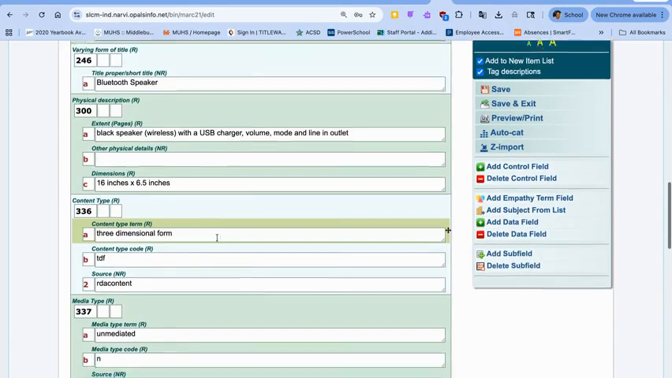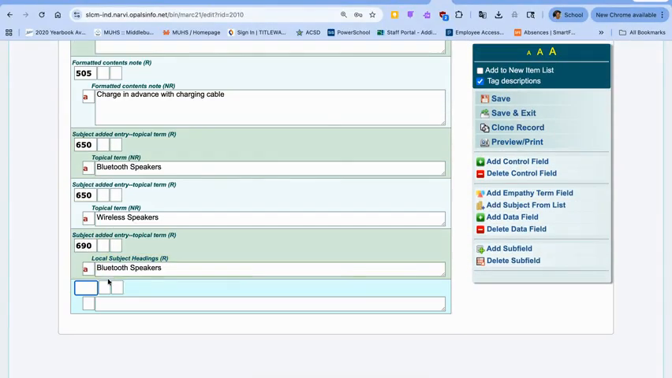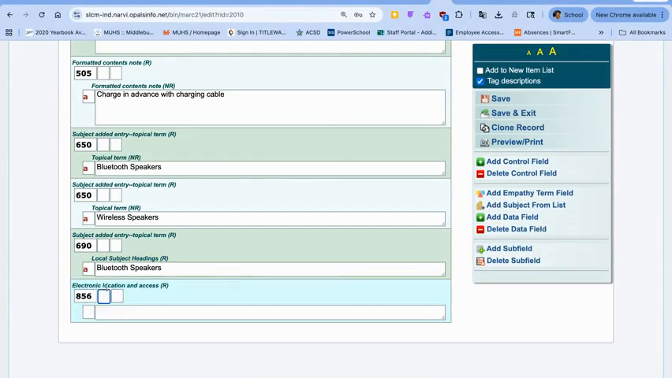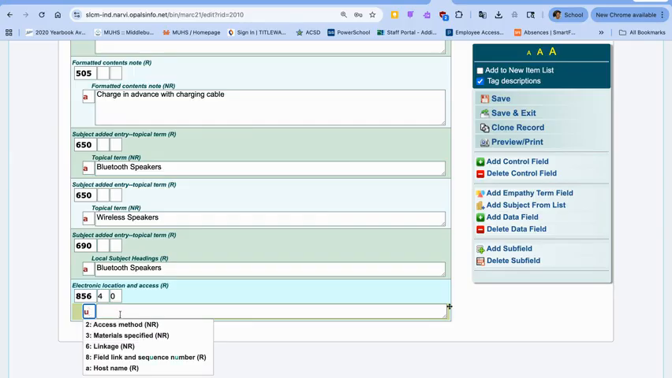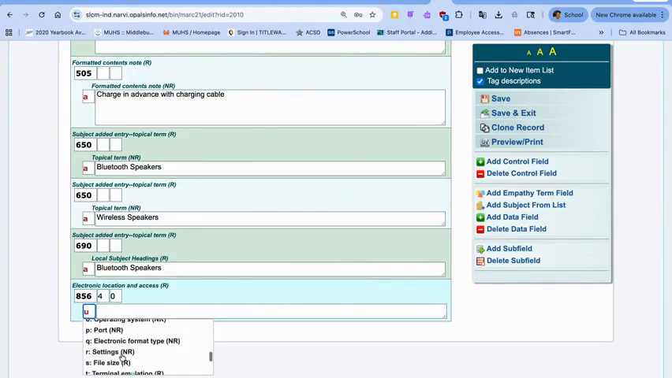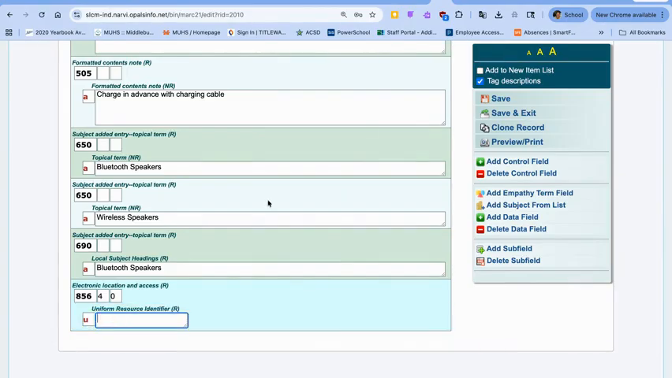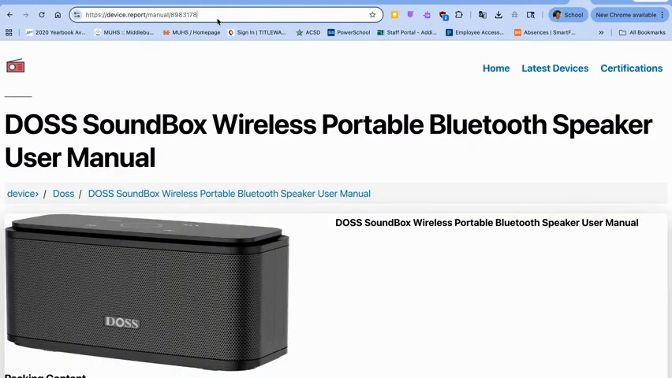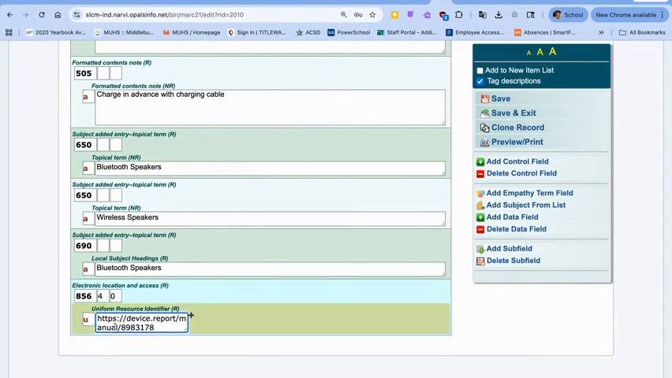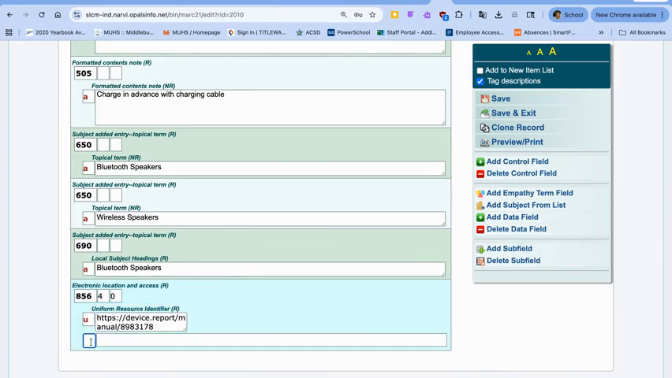Oh, I did actually want to add the manual. That's right. Add a data field, which is 856. And it is 4, which tells it that it's HTTP, and 0, so resource. This is a U for the URI. And we're going to get the link to the manual online. Paste that in, and then add another subfield.